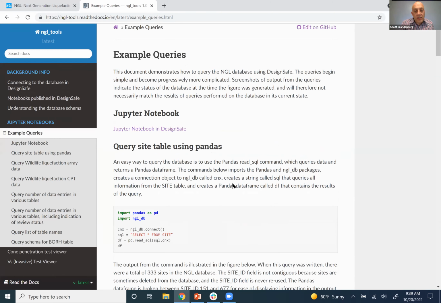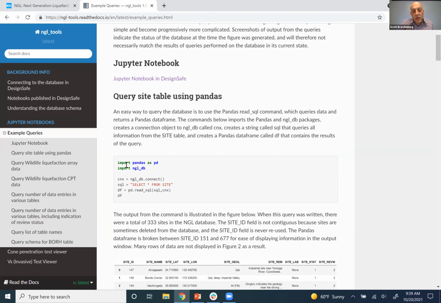So here's an example. We're using pandas, which is a data management package in Python. You put data into data frames, and you can use pandas to perform SQL queries, which is how we'll do it. There are other ways of doing queries as well. And then we import NGLDB, which is the package that creates the database connection script. In this line, we're creating the connection.